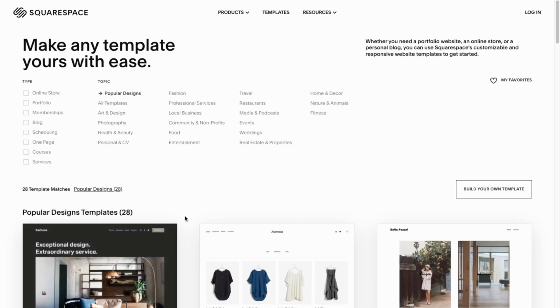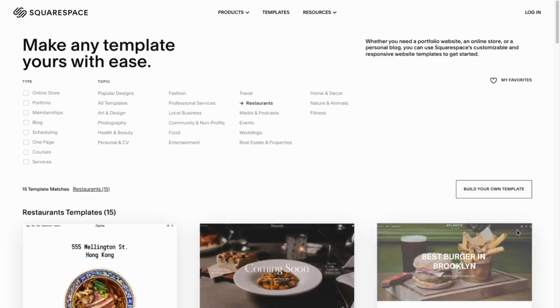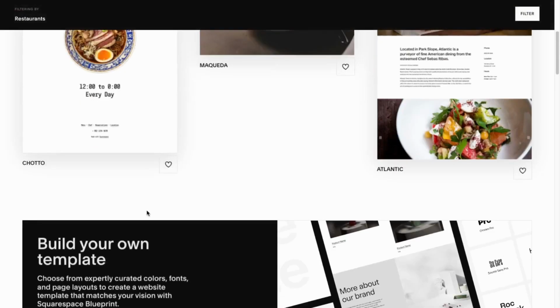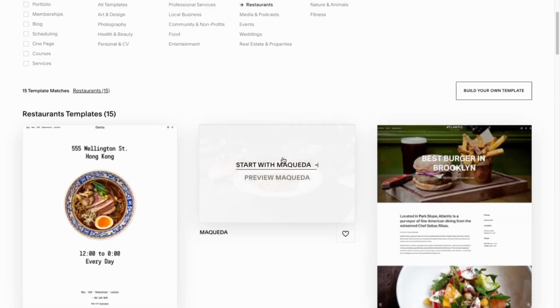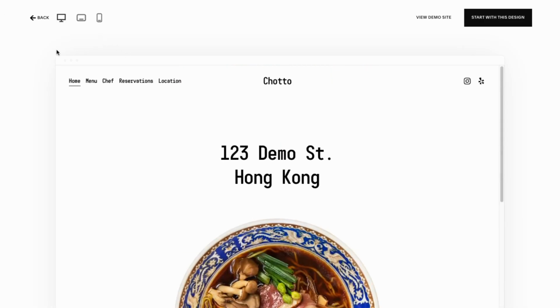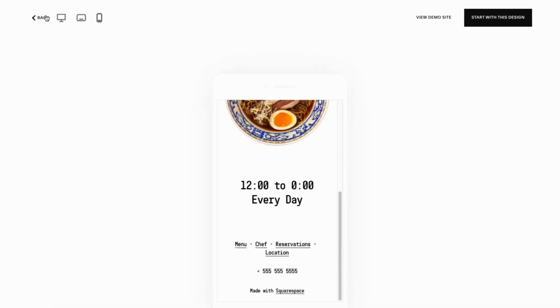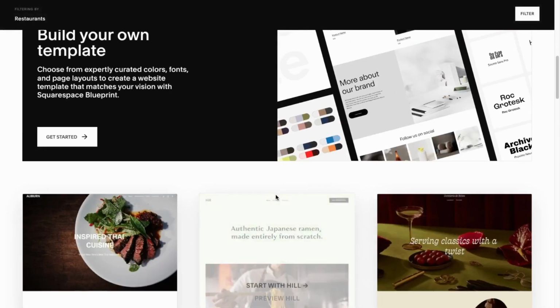Okay, and then we're gonna choose a template. So I'm thinking of making a restaurant website. So we'll click restaurant. And these are the templates they have available. Okay, so you can just preview them here as well. So you can check how they look on desktop, tablet, and mobile. Okay, so let's look at the other ones down here.